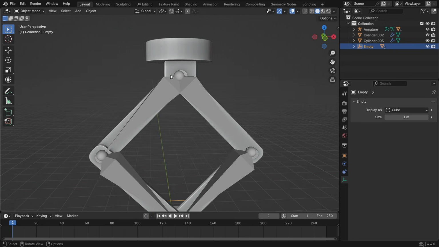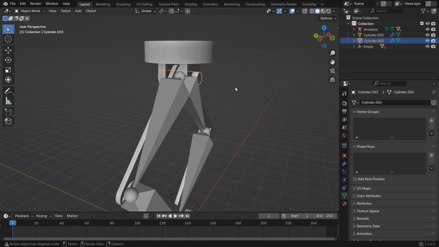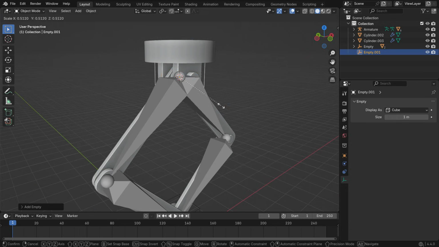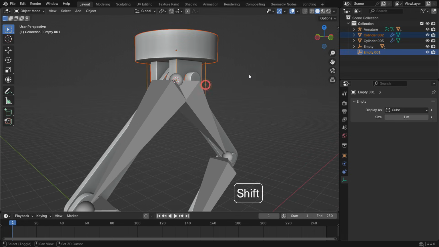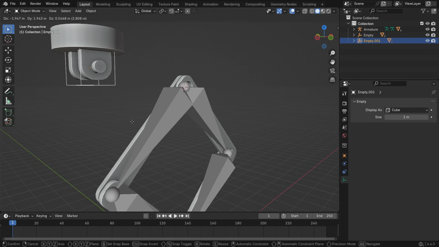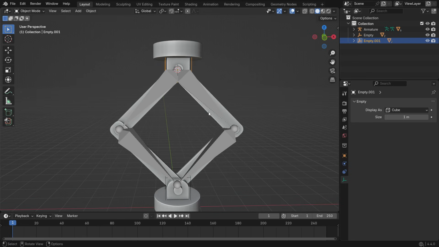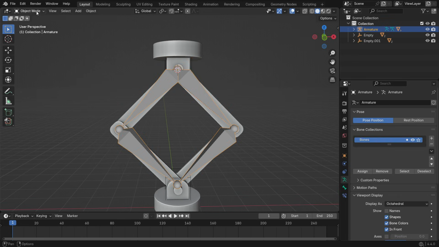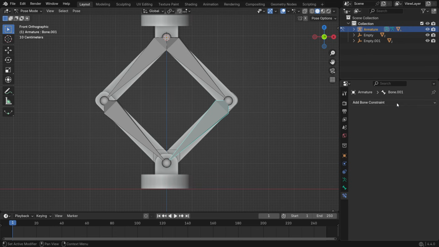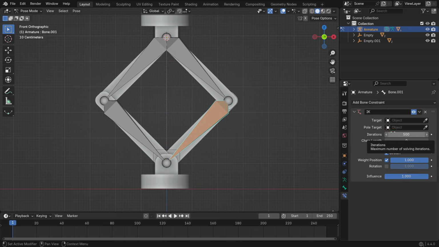Repeat this process for the top pin. Add another empty cube at the center of the top pin and parent it to the top part. Now, select the armature and switch to pose mode. Select the bone, go to the bone constraint tab, and add an inverse kinematics constraint. Choose the bottom empty object as the target. Set the chain length to 2.